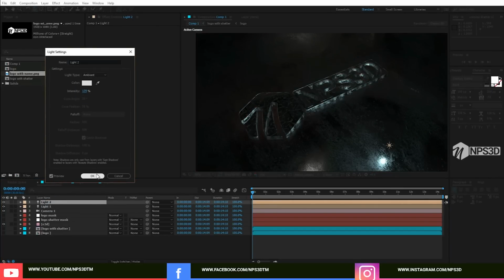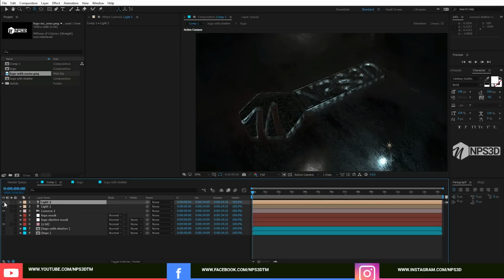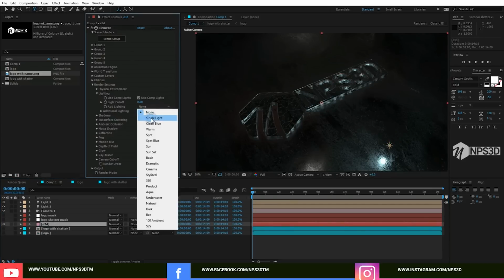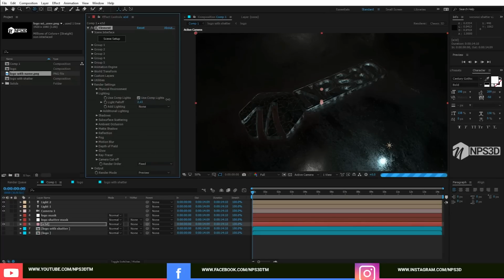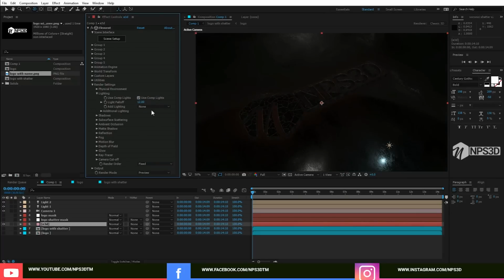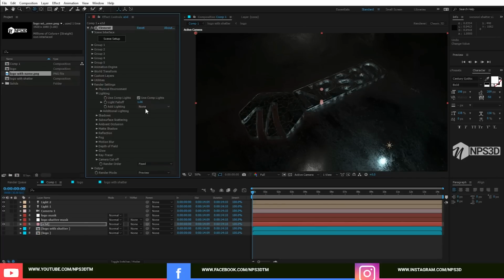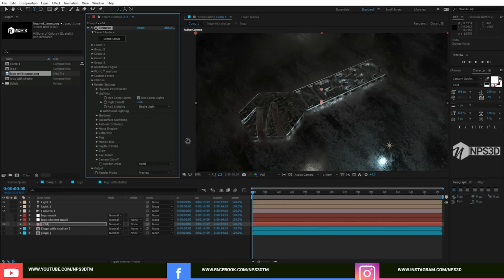Increase a little bit more. I don't know why it's not working right now. Anyways, let's go to the Element3D layer, non-single light, so that it feels the light falloff. Single, so fine. Yes, 0.